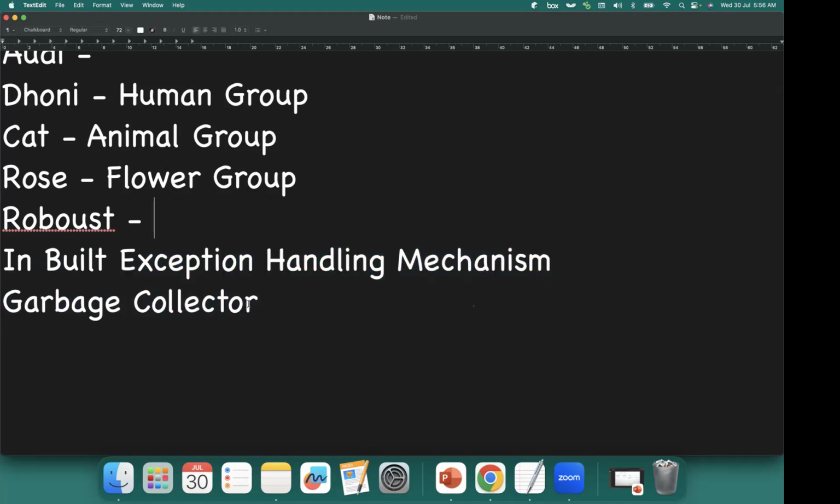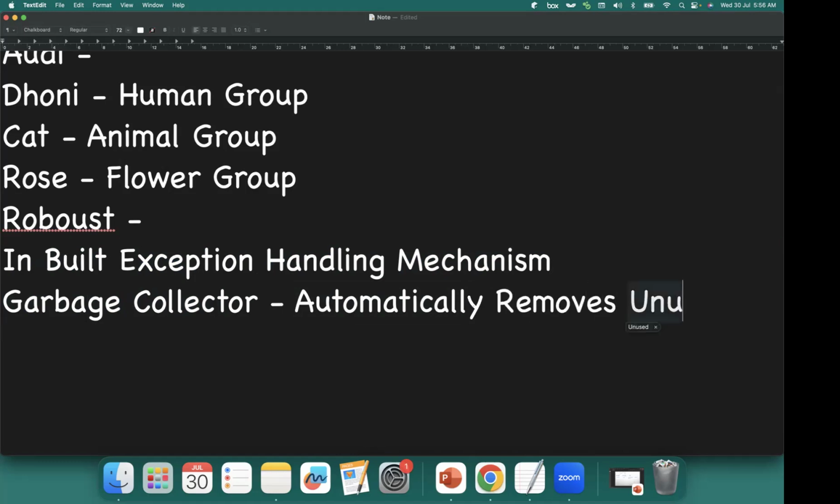Now, the second thing is garbage collector. What does it mean by garbage collector? Garbage collector is nothing but automatically removes or deletes unused resources in a program. So, memory allocation, memory deallocation.